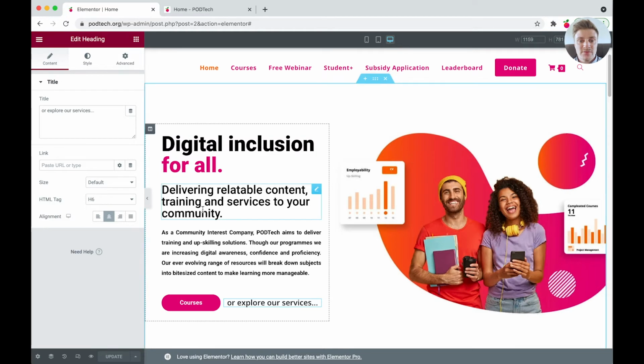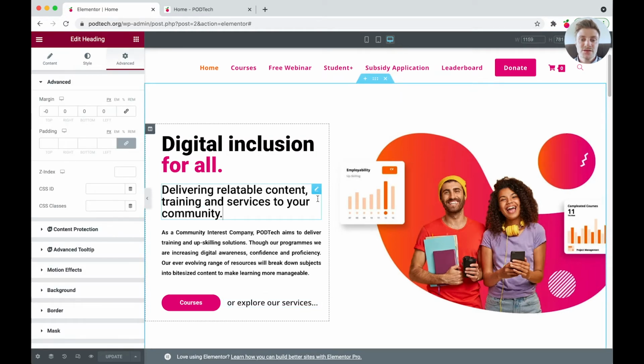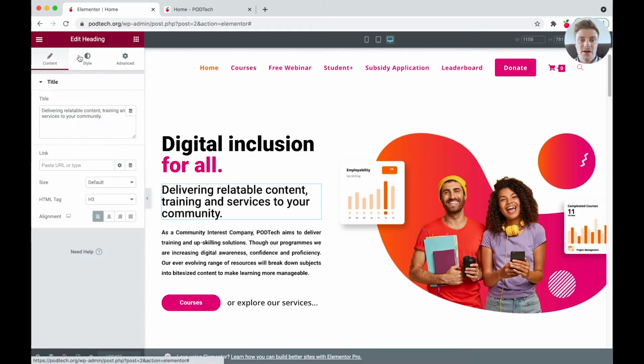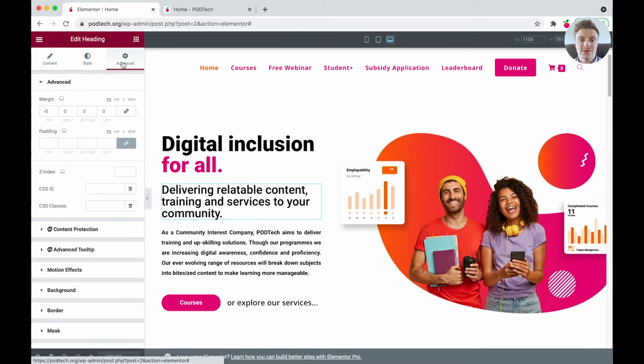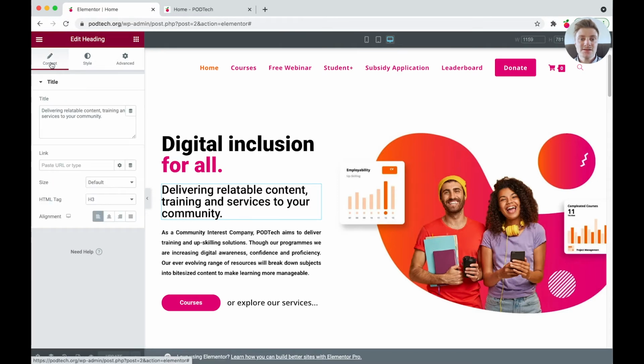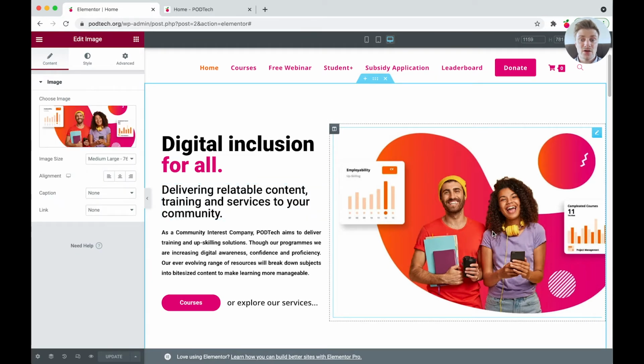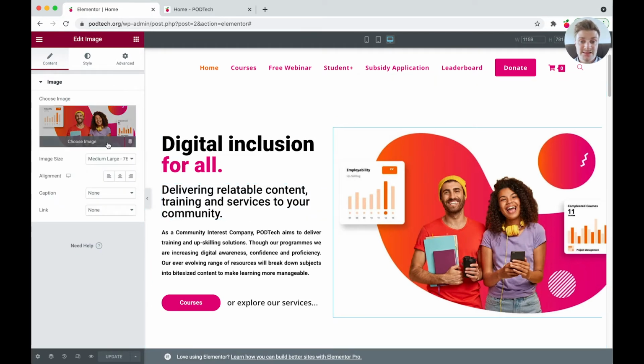For this, we're going to use this title as an example. In the text editor sidebar here, we have 3 columns: content, style, and advanced. Content deals with what the element, or that section, or that column actually is. So for this example, it's text. For the example of this image here, it's the image itself.